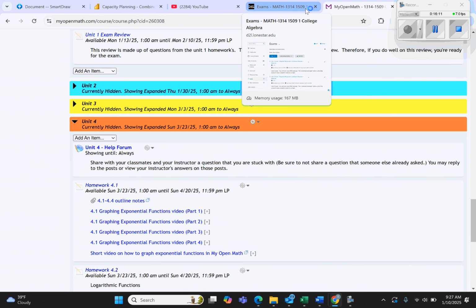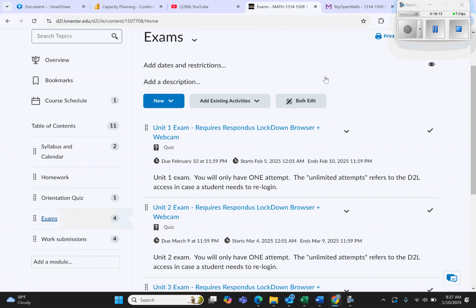And then from there, you'll have the 2.5 hours to take the exam. If something happens with your connection and you get knocked out, that's why I have the unlimited attempts in D2L, so that you can go back and get back into your exam. Okay, so you're only going to get to take it once.